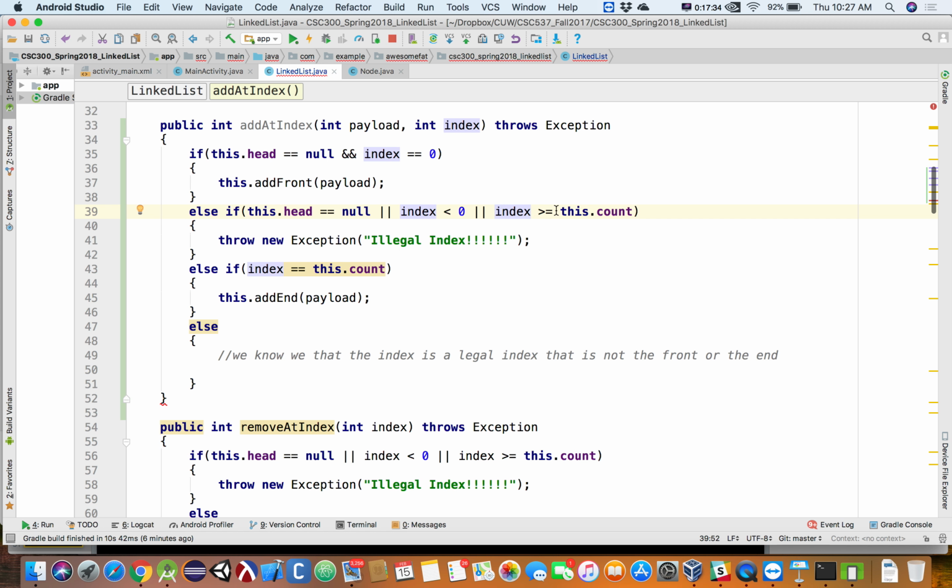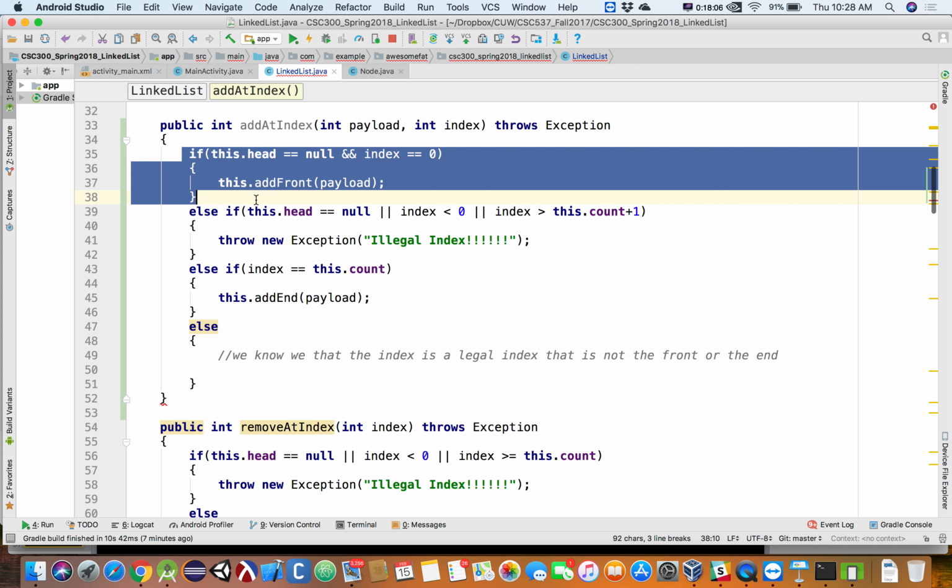Since we're saying the index is greater than or equal to this dot count makes it illegal, what we really want to say is if it's greater than this dot count plus one, because we're going to allow them to add it to this dot count. This dot count means add to the end. So if we're trying to add to the empty list, keep in mind that we're going to allow that.